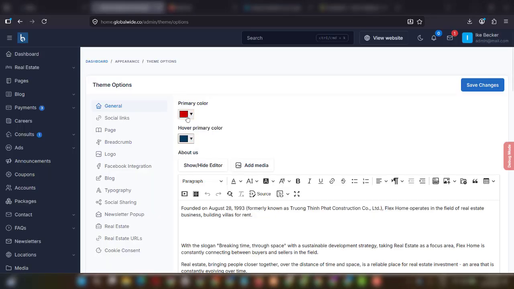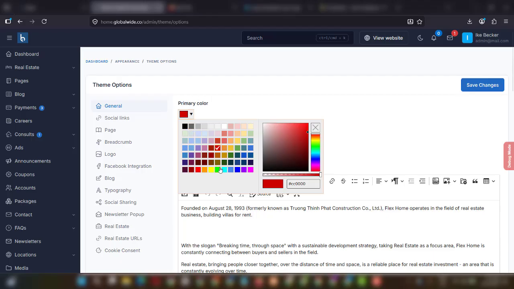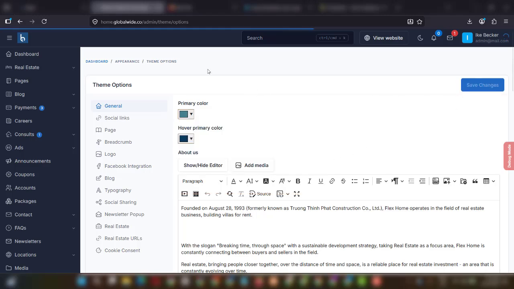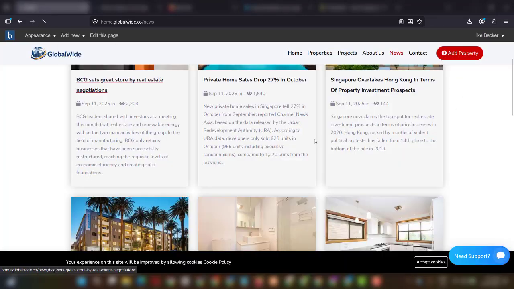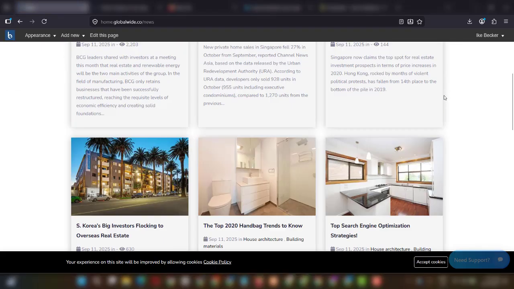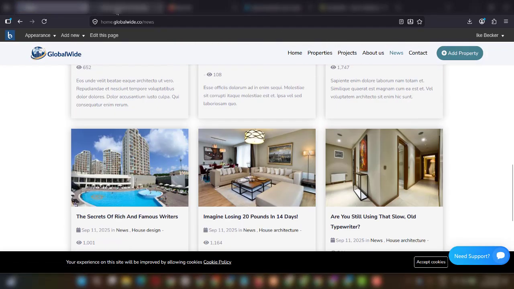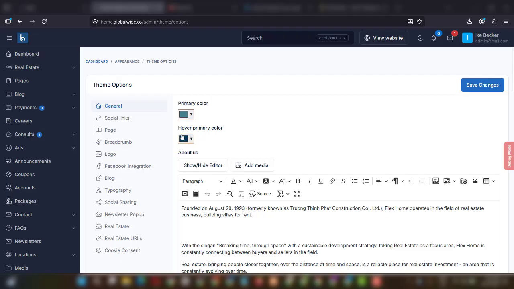So if I also come here now, I change the color to, let's say, this. All right, and I save changes, you can see that it will also change. Can you see it has changed? All right, so this is how you do that here. The hover primary color, you can also change it.